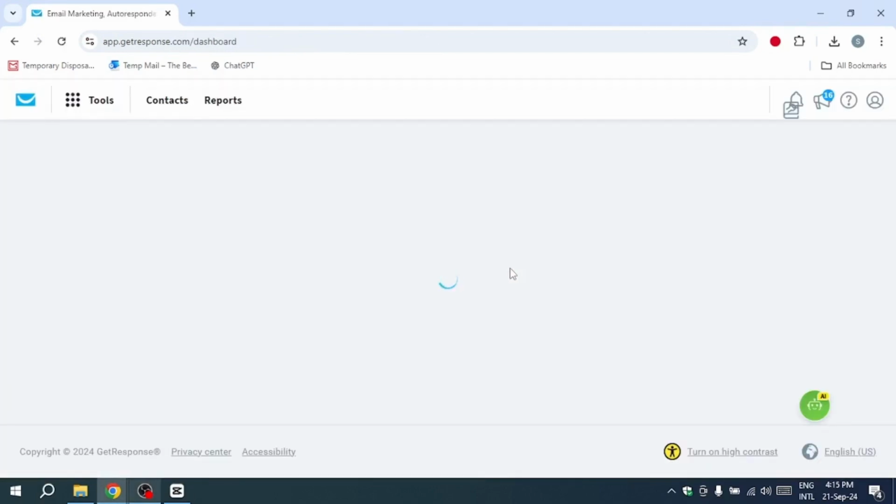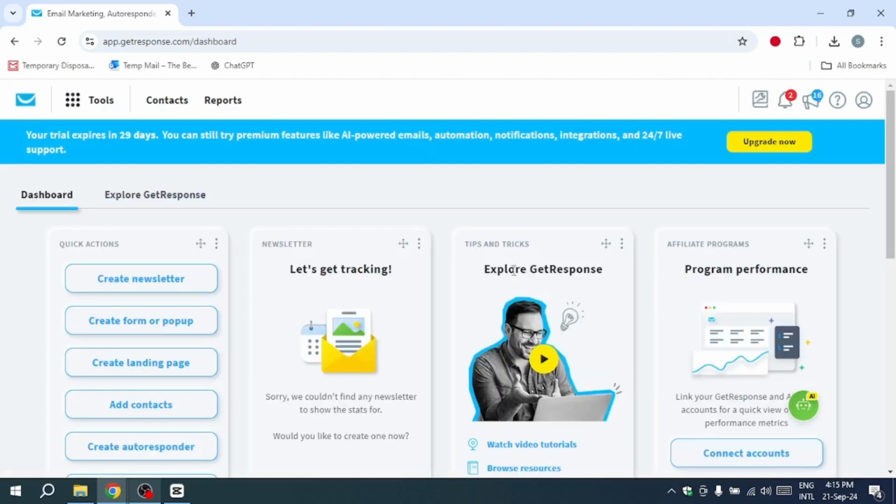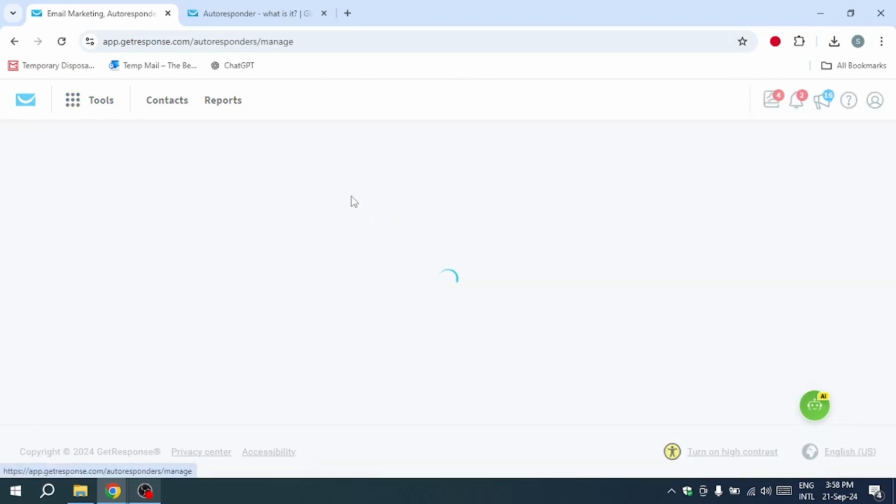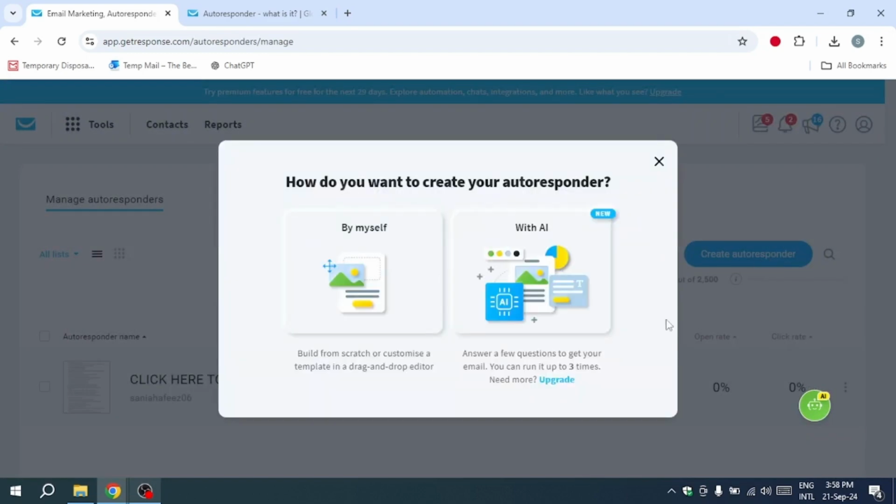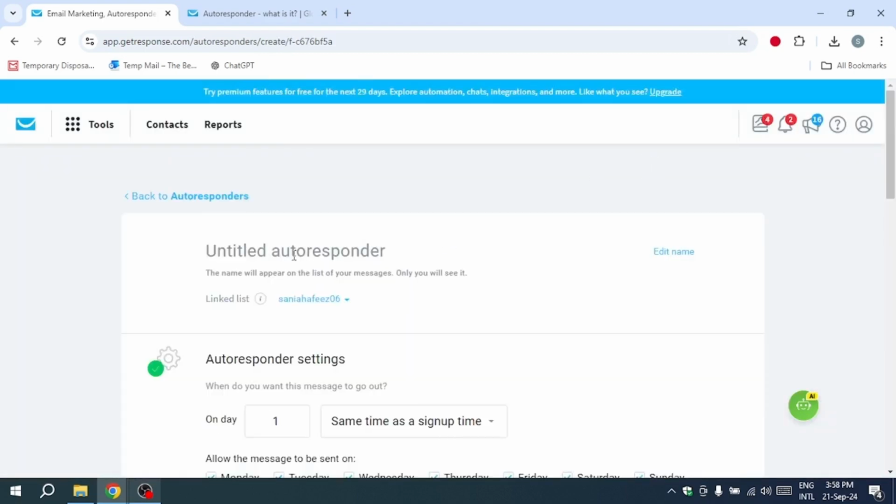Start by logging into your GetResponse account using the link provided in description. Navigate to Tools and then select Autoresponders. Click on Create Autoresponder. You'll see a field labeled Untitled Autoresponder. Here, it's essential to give your autoresponder a name that reflects its purpose. This name will appear in the list of your messages.